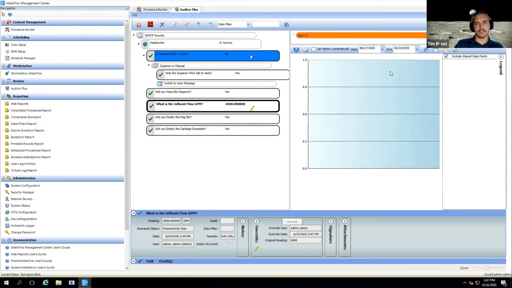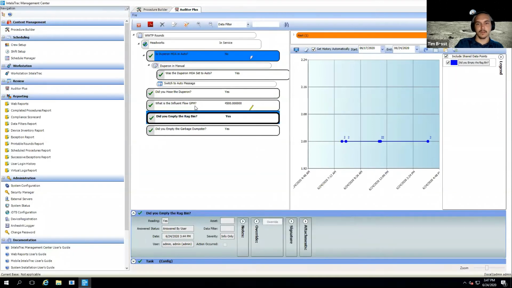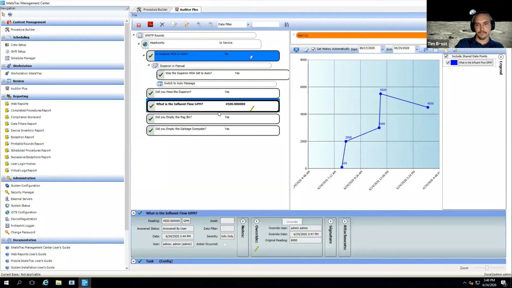And some of the other things, as I mentioned, right, you can get some historical analysis directly from this Auditor Plus. So if I click this check mark, it'll automatically populate values for those specific steps.